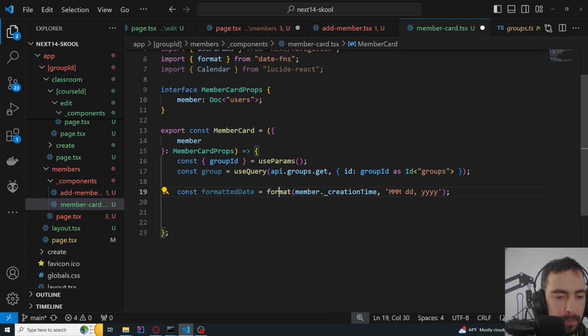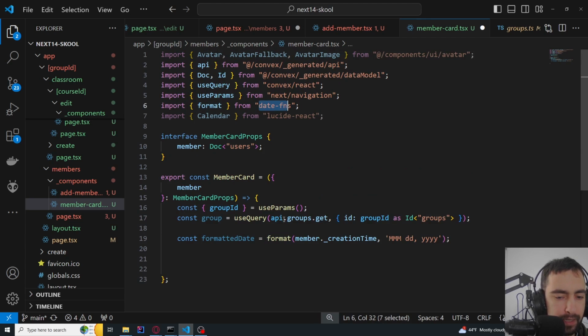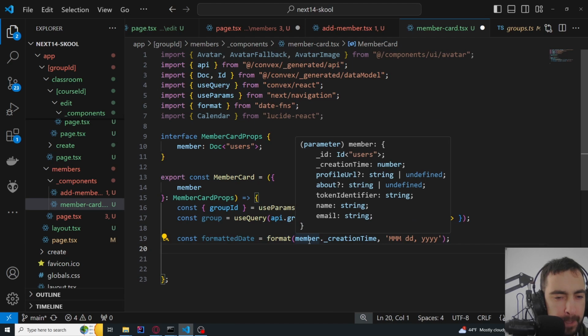Formatted date. Format from date FNS, and then we're just gonna format the date of the member. So when the member joined the group or the platform, I'm not sure. I think when the member joined the platform.